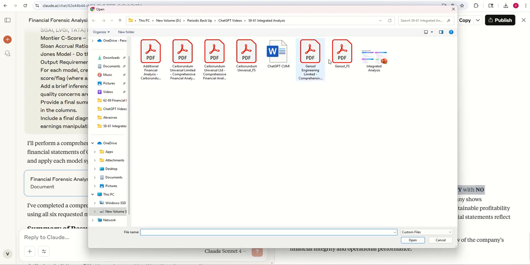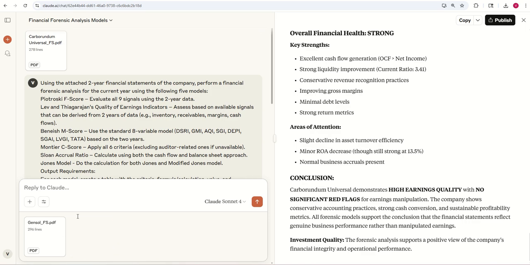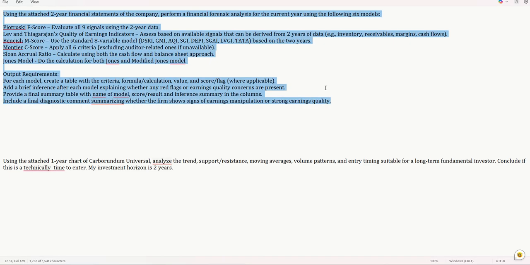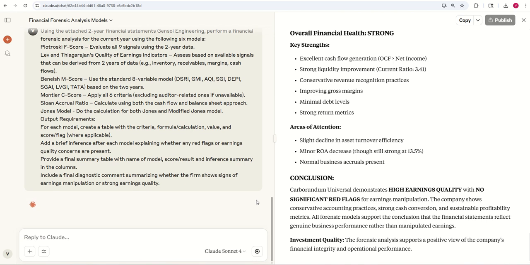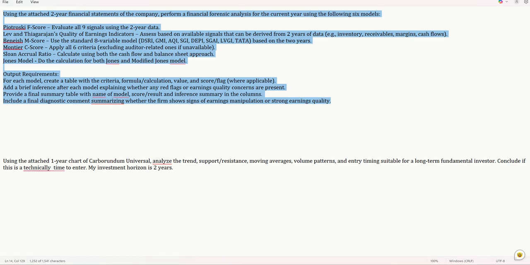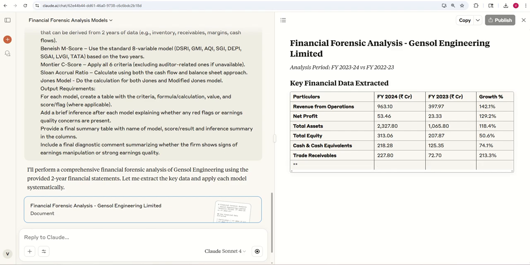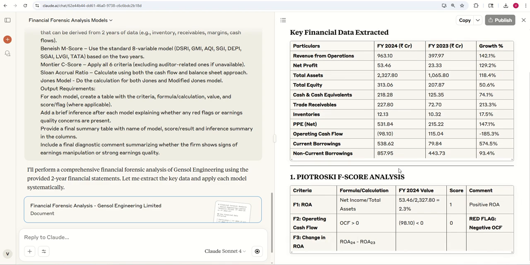So now let me take a contrary example. Financial statements of Gensol Engineering, perform a financial forensics. Okay, let us see how this result comes out. I'll be uploading this and all the prompts on my website page, Learning Hub page, where you can download these prompts as an editable Word file.